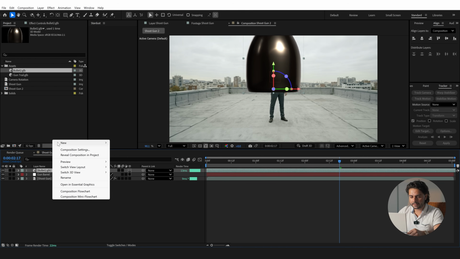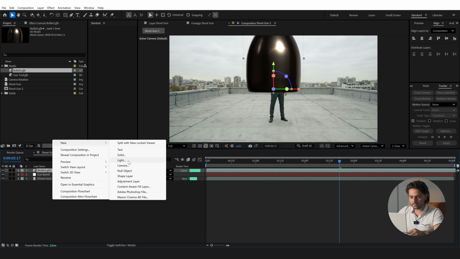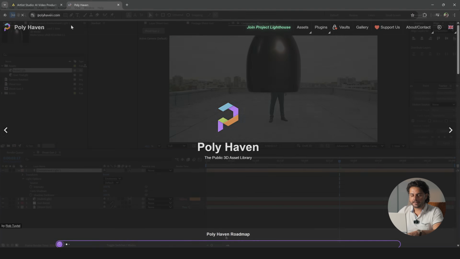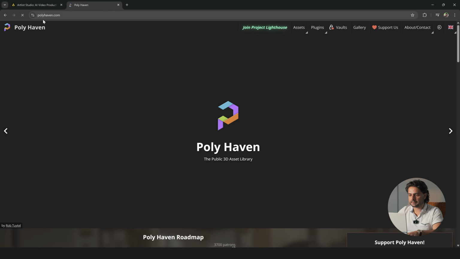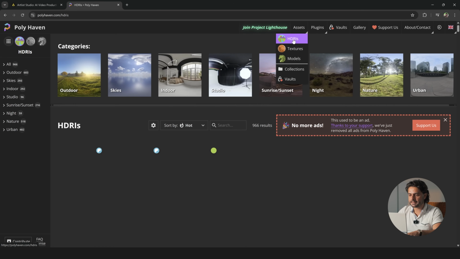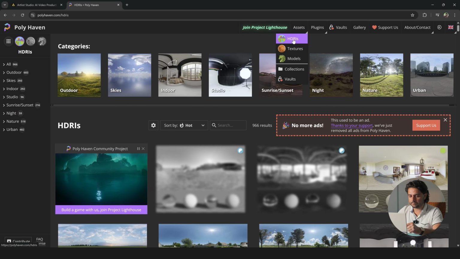And then I'm going to right click new, and I'm going to create a new light as well. I'm going to make sure that this is an environment light, and I'm going to click OK. Next, we surf to polyhaven.com. Right here, you can find free HDRI files. This is going to be necessary in order to light our bullet.